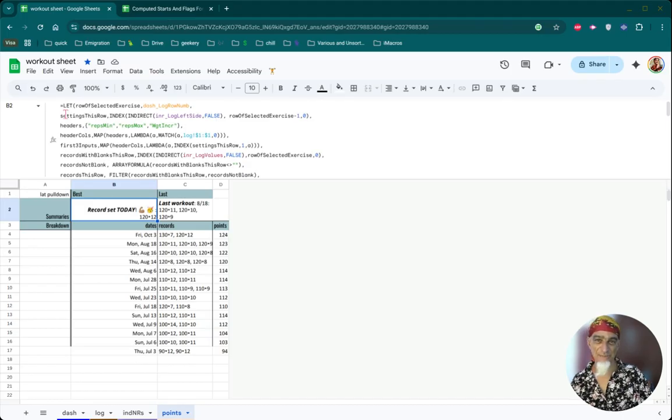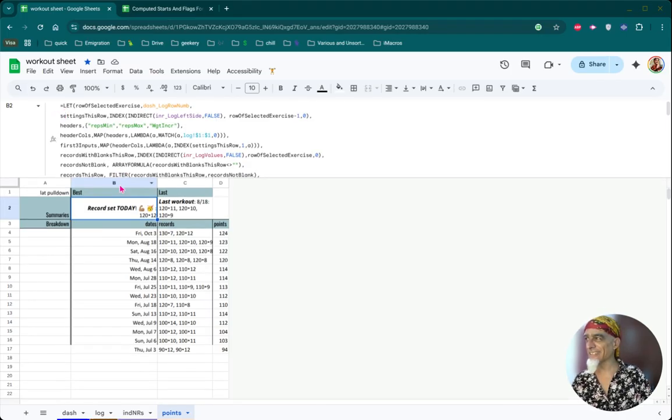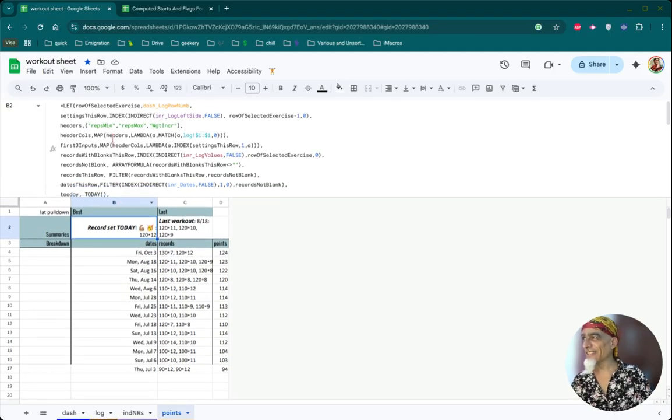See if I can remember it all too. Actually, I'm just looking at this for the first time since I designed it. Okay, so the settings for this row, we start by getting everything from the left-hand side of the log using this indirected named range, and within that we use index to find which row, the row of selected exercise. So minus 1 there to account for the header row.